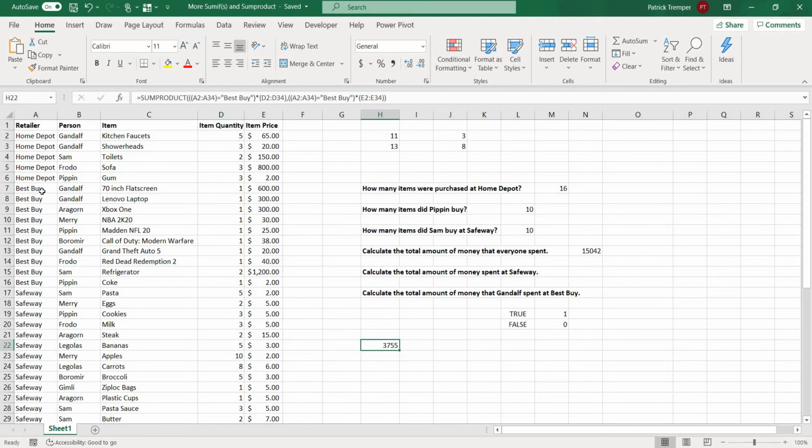But now let's go down to Best Buy. A7 is equal to Best Buy, so we're going to use 1. We're going to multiply it by column D, which is 1. 1 times 1 is 1. And then 1 times 600 is 600. So that's what I mean. And then we're going to add up all the values for Best Buy, and then it will return 3,755.